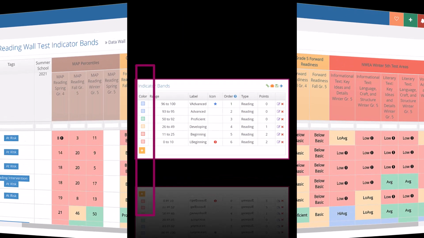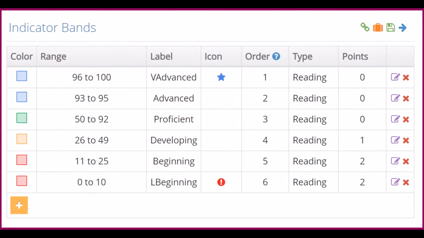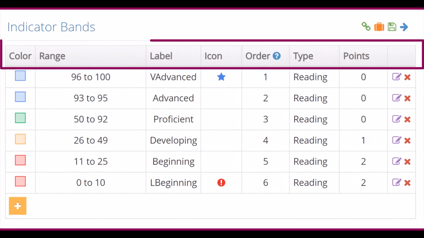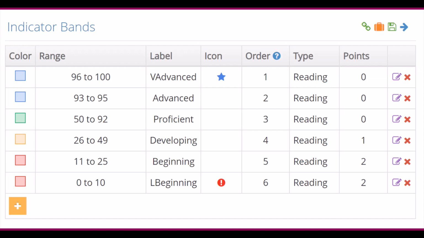We have now just reviewed how to edit indicator bands to change a color, arrange, add a label, add an icon, change the order of how these bands populate, add a type, and ascribe points. We are now ready to learn about the indicator band icons.